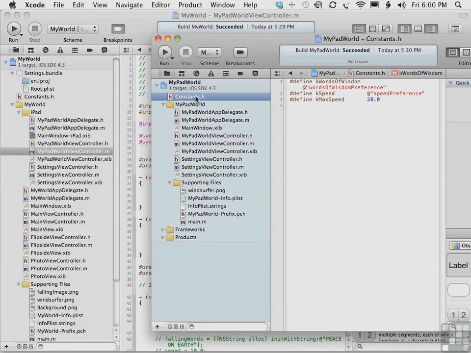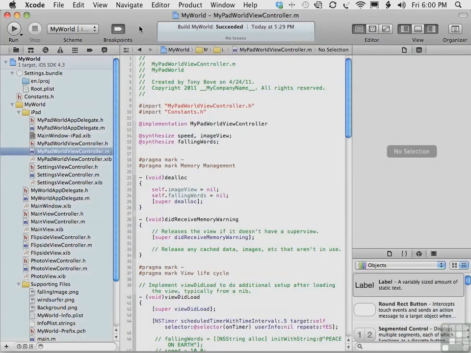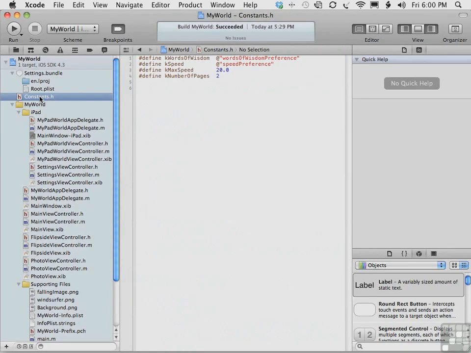Well, if you recall, in our MyPad World app, we had a constants file right here. Turns out we also did the same constants file for the iPhone app, and it's right here. So this should be just sufficient. We shouldn't need to bring in another constants file.